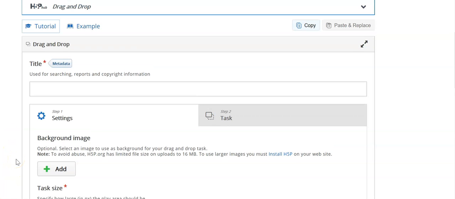When the activity creation pages open up for you, usually on H5P, the first thing that they want you to do is create a title for your activity. So I've got a drag and drop that's going to pertain to the most valuable asset for teachers. So I'm going to call my drag and drop most valuable asset.